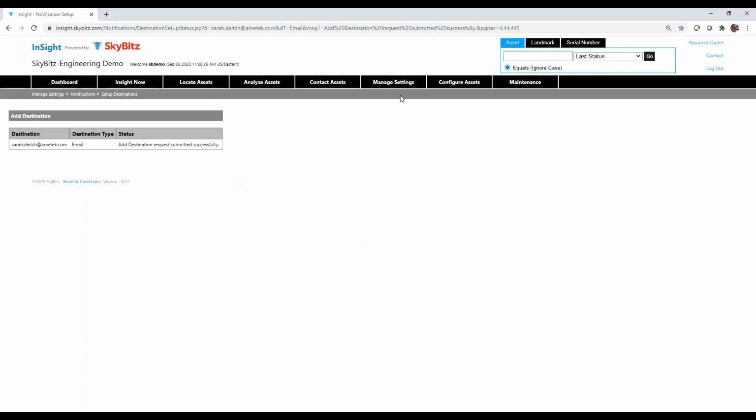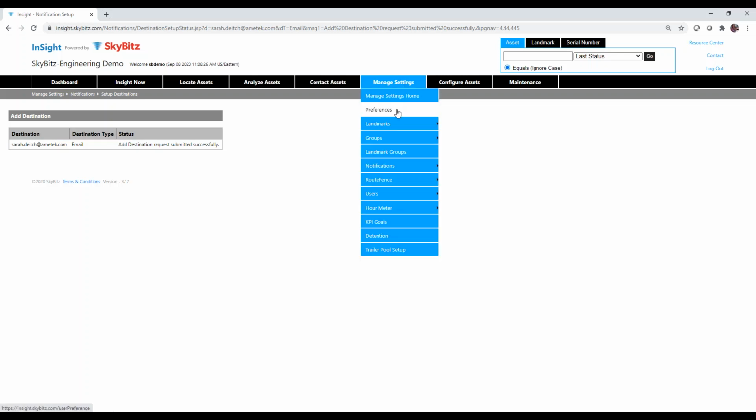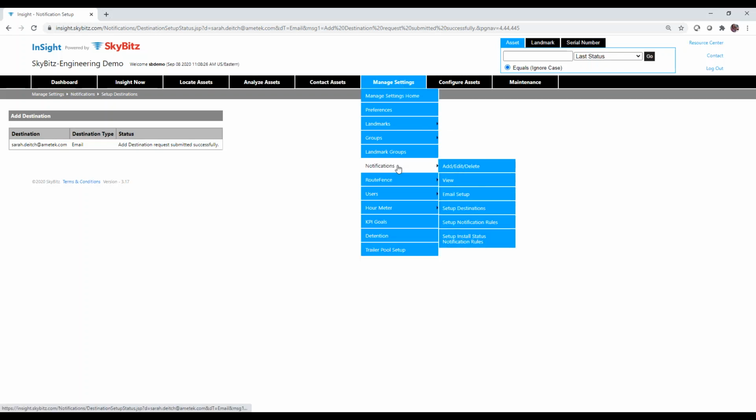The reason I'm definitely pushing that is because when you go into the notification section, set up destinations is not the first thing that you see. The first thing that you see is add, edit, delete, and view. Now, you don't have to really utilize those sections, but we haven't removed them because older users who have notifications set up are still accustomed to using the add, edit, delete, and view functionality.